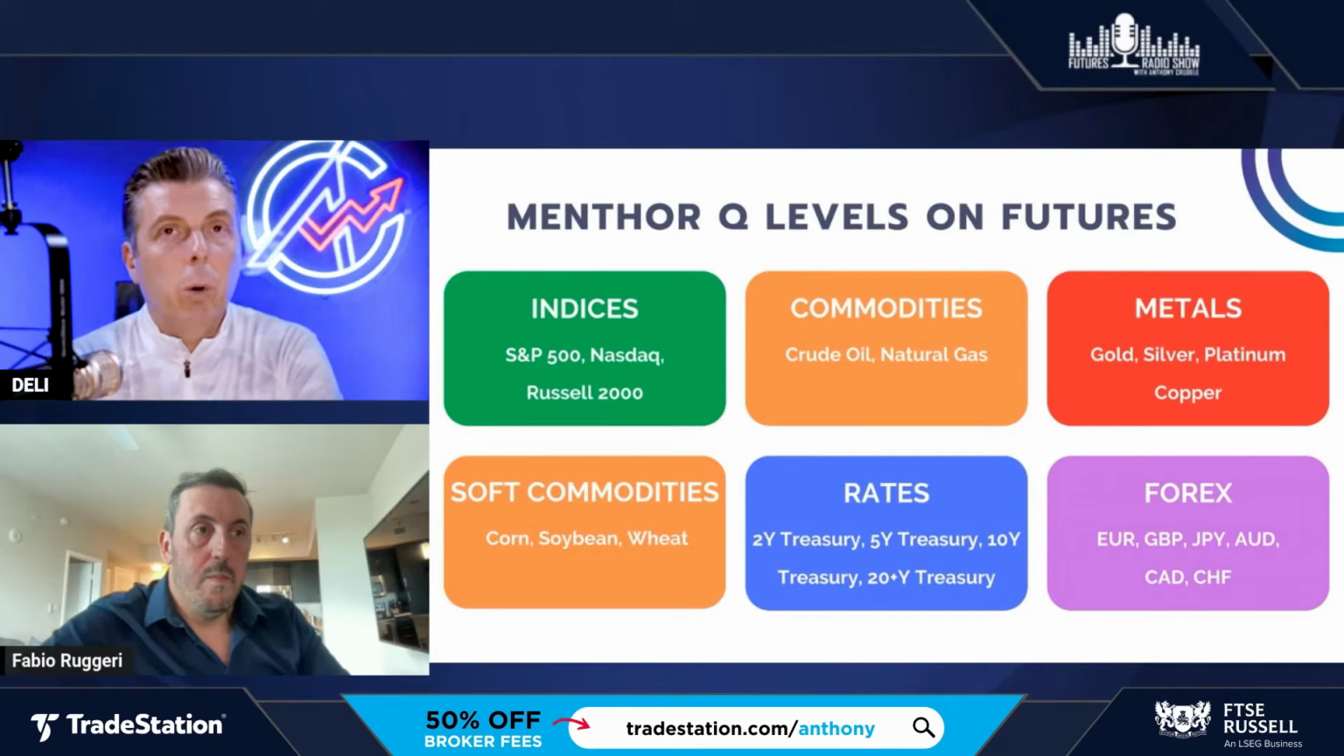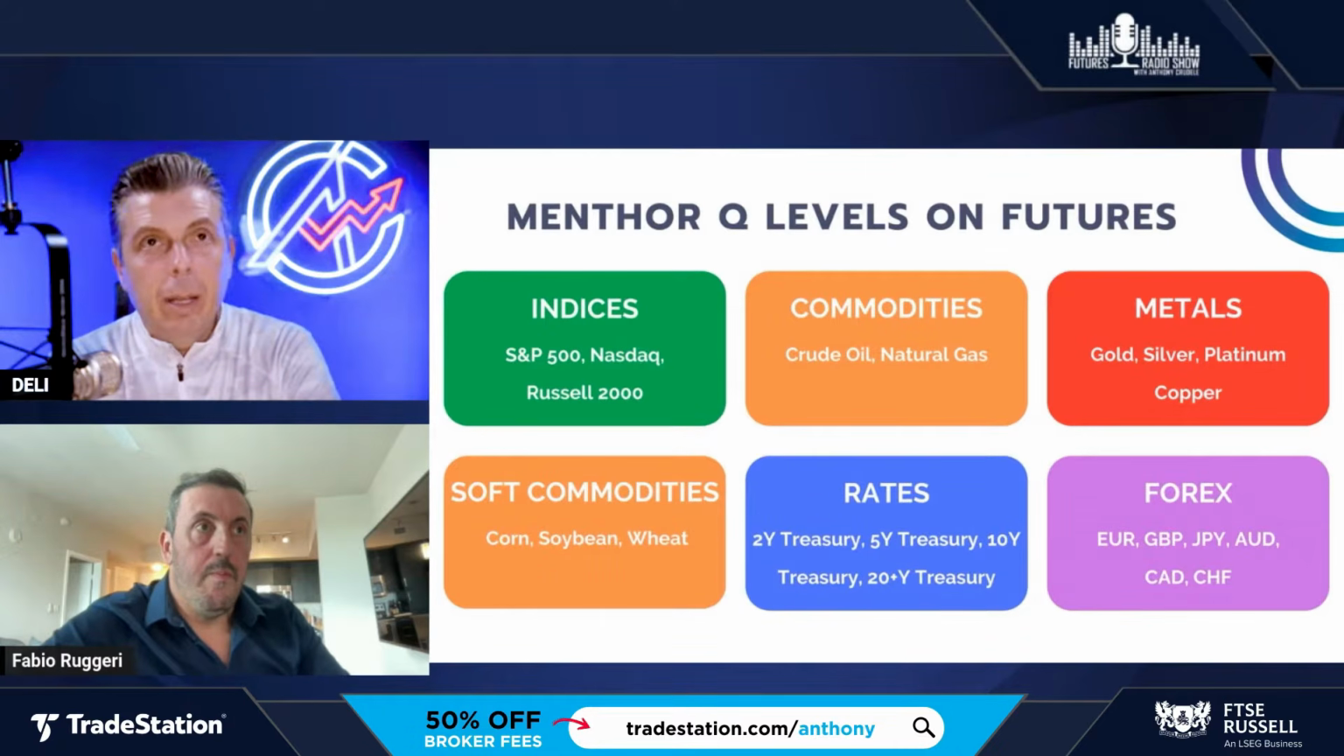Walk me through a basic overview of gamma and liquidity levels and what information and value they're going to be providing to futures traders. Yeah, absolutely.